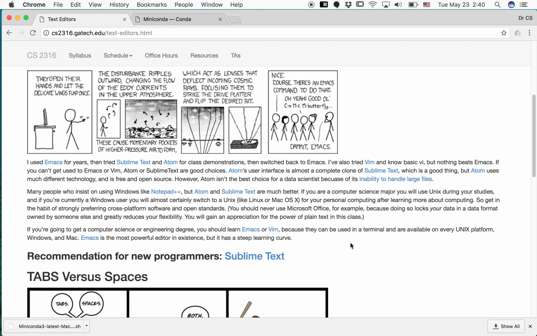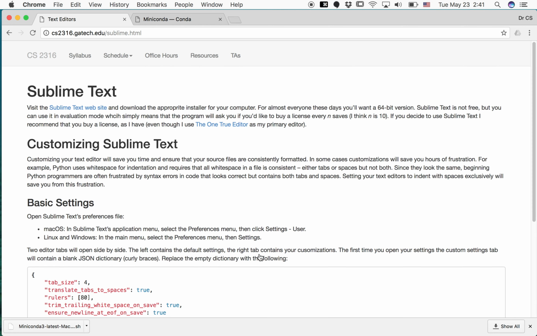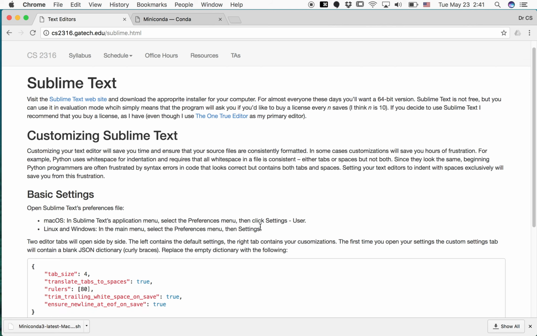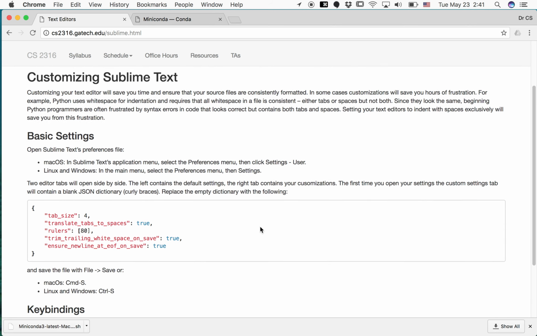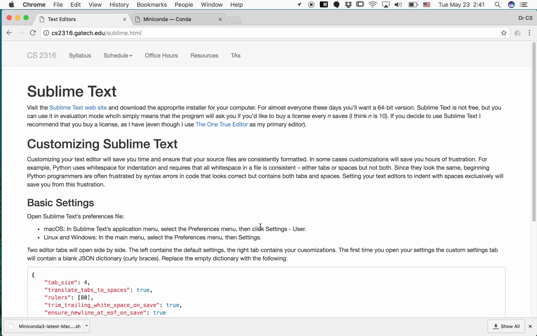Maybe someday, especially if you decide to be a computer science major, you should definitely learn Emacs or perhaps Vim. But Emacs is the most powerful text editor out there, and I don't say that jokingly, it really is. But Sublime Text is also very, very good, and it's going to be much more familiar to you. So if you click on this recommendation for Sublime Text, here are instructions for installing and customizing Sublime Text.